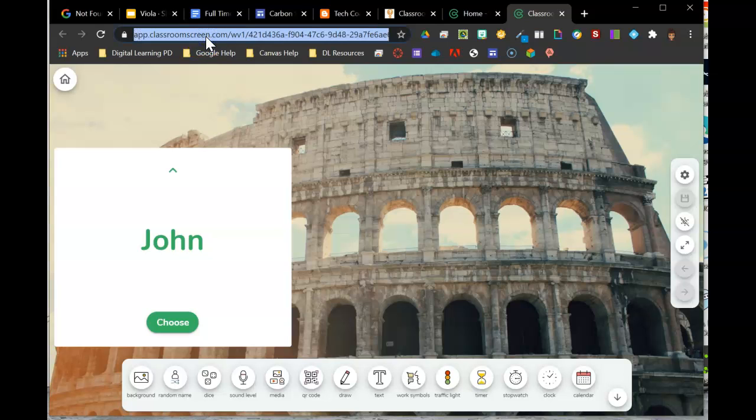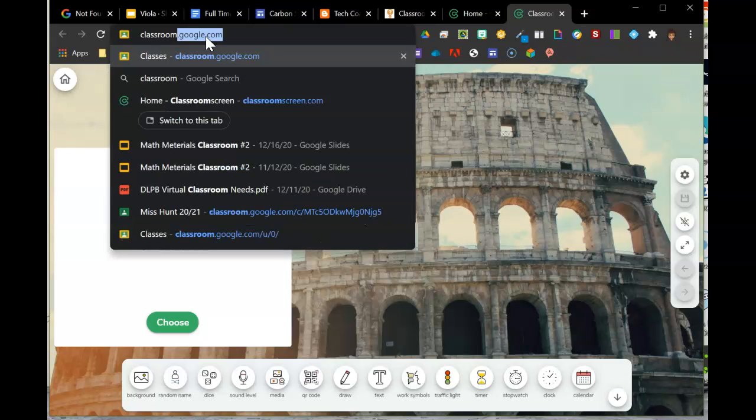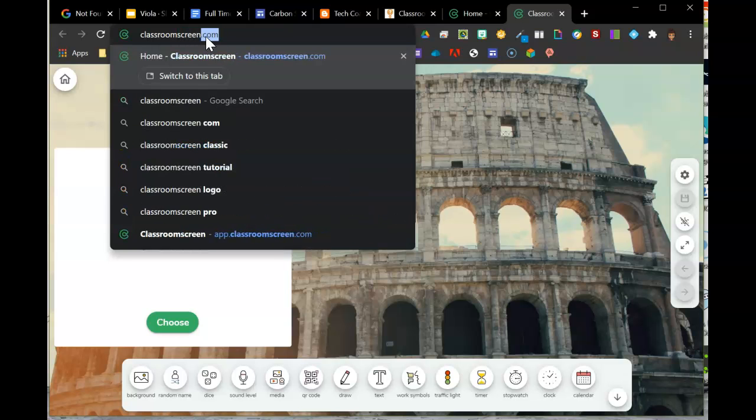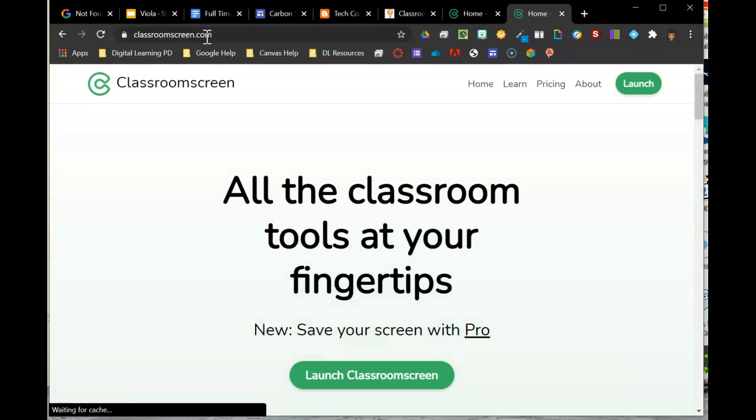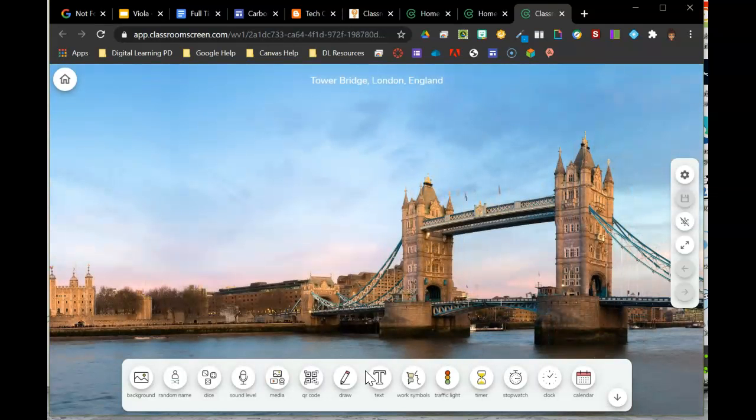Hi teachers, today we are going to show you a very cool website that I found, and it's called classroomscreen.com. So you just type that in the top and you're going to click launch classroom. Then it's going to come up with a new little classroom page.